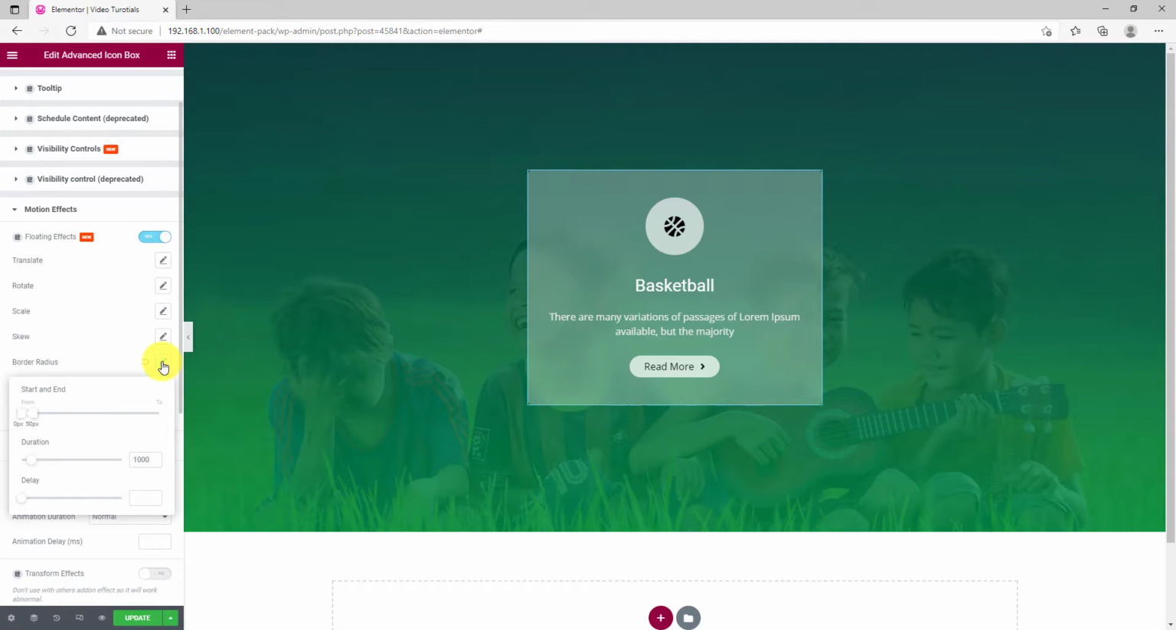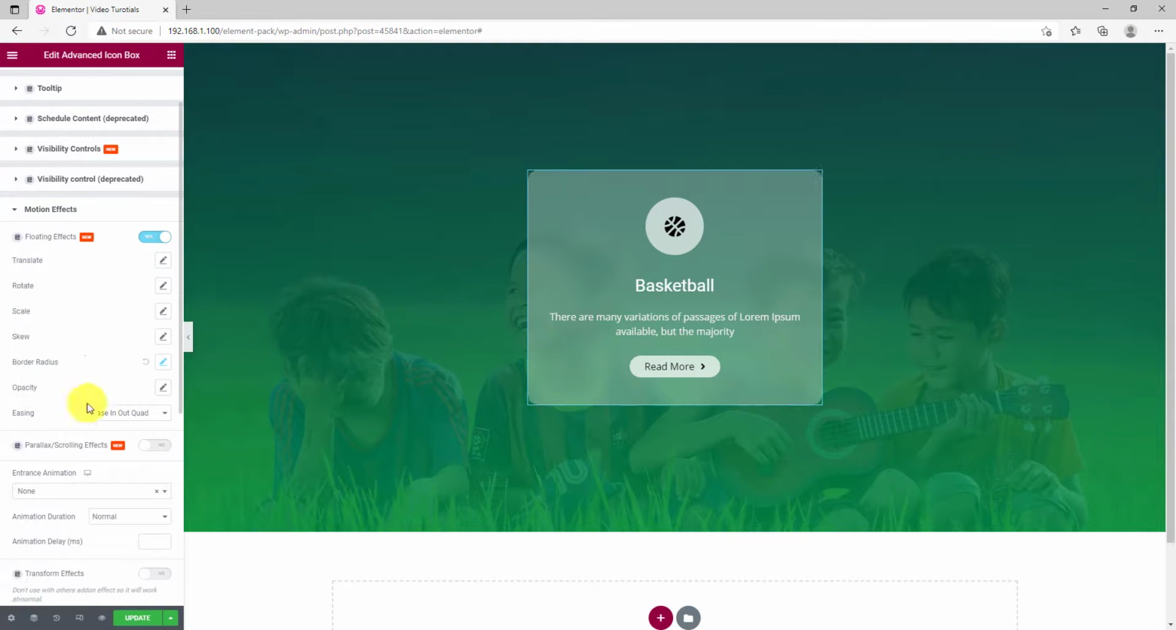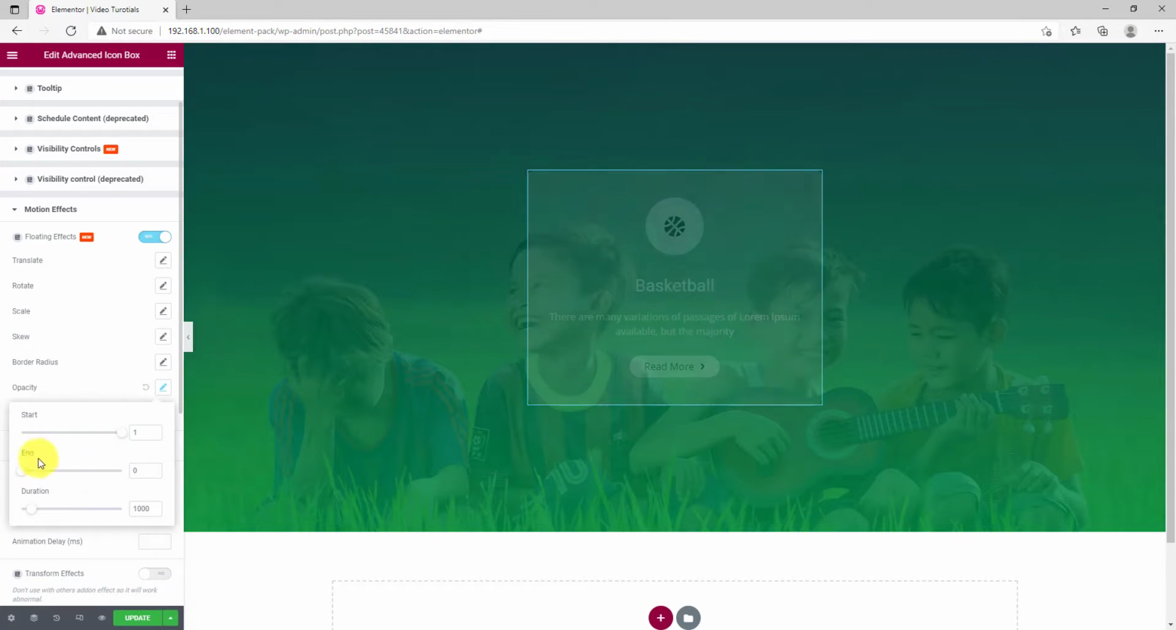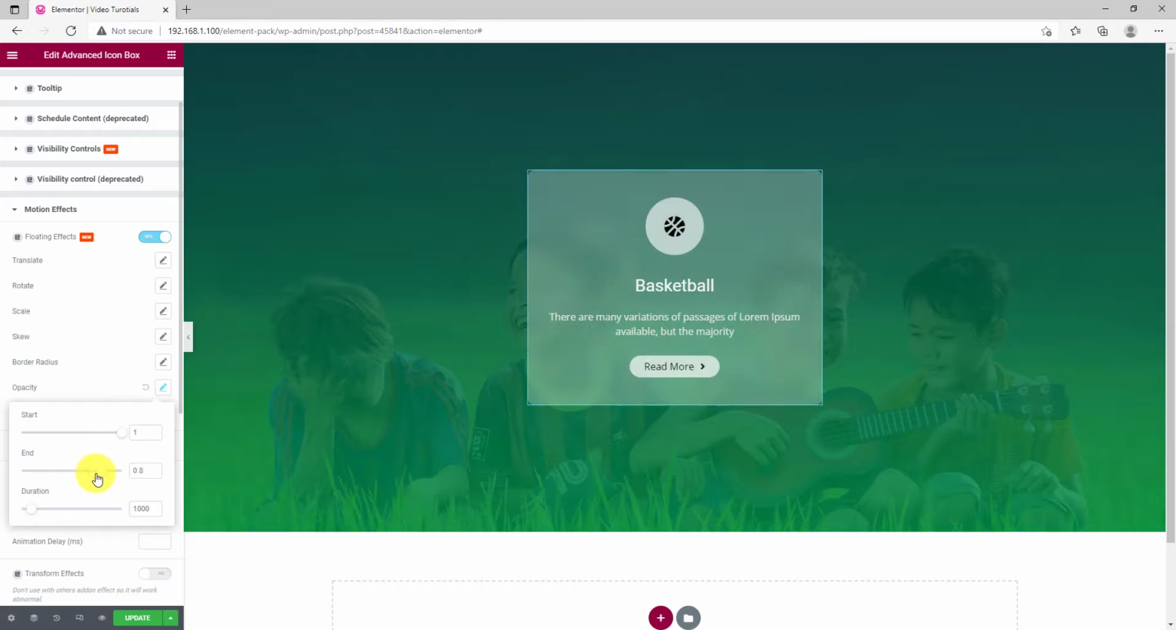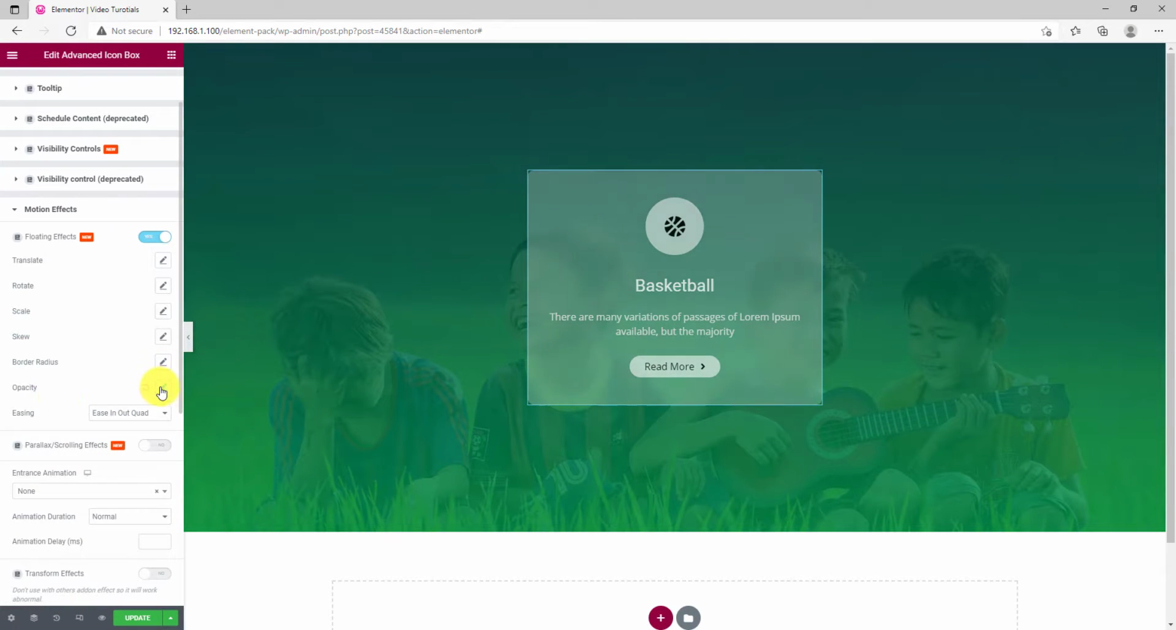Now, border radius can become an effect too. See how it's behaving on the display. You may also play with the opacity effect to add a blinking style on the content. Lastly, there are 9 different easing effects available for the floating effect.